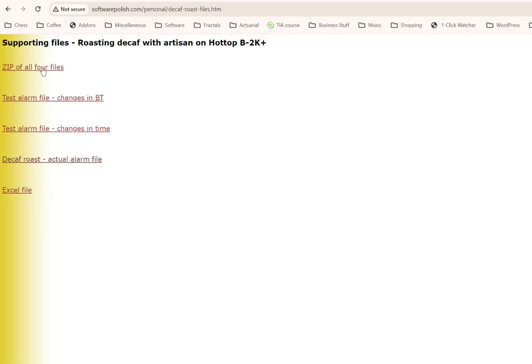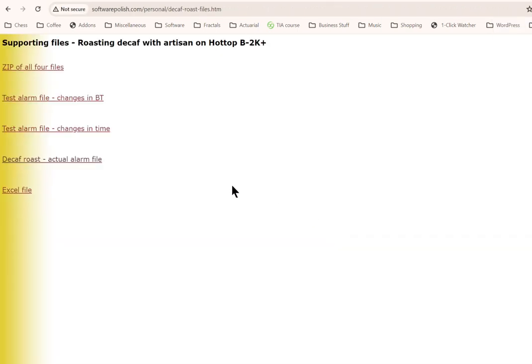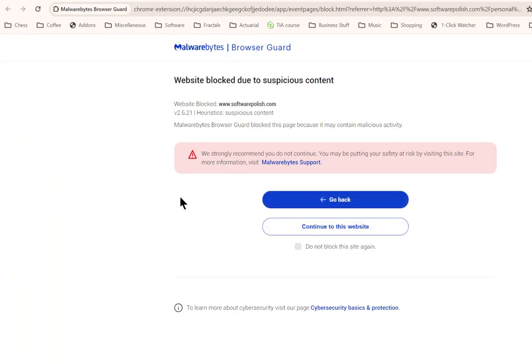One thing to warn you about: if you know what you're doing, you can just click the zip file and download them the easiest way. If you don't feel comfortable dealing with zip files, then you may want to click these other ones. You'll get some sort of a warning if you click on an Excel file. Trust me, it's safe. There's nothing mysterious. If you just click continue, it will allow you to download that file.